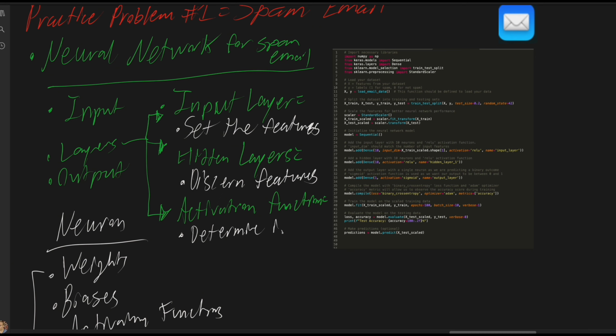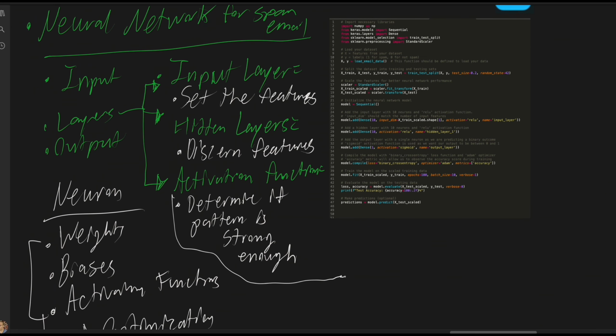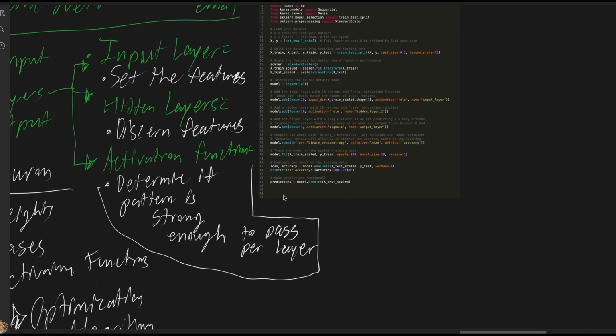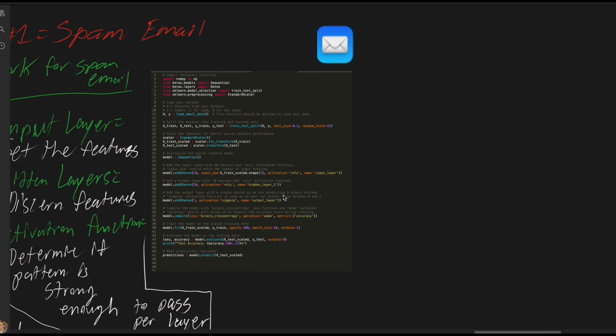Determine if the pattern is strong enough to pass per layer. There we go. And so let's just go over the following steps that we need to be able to construct this.